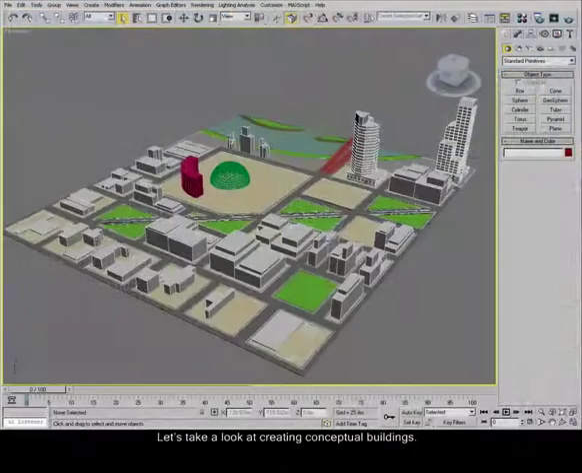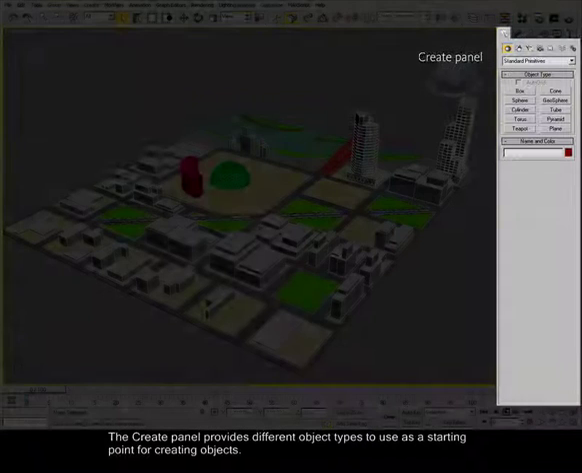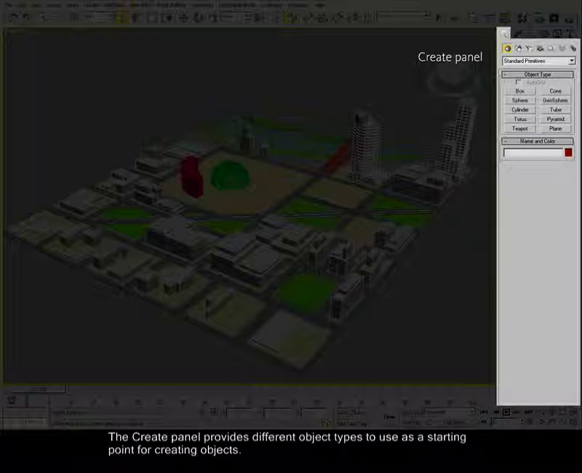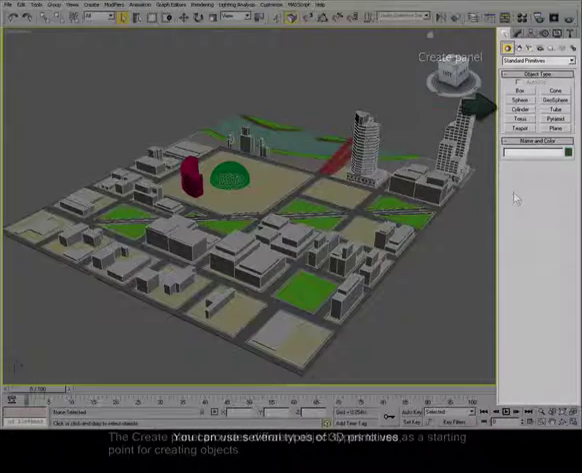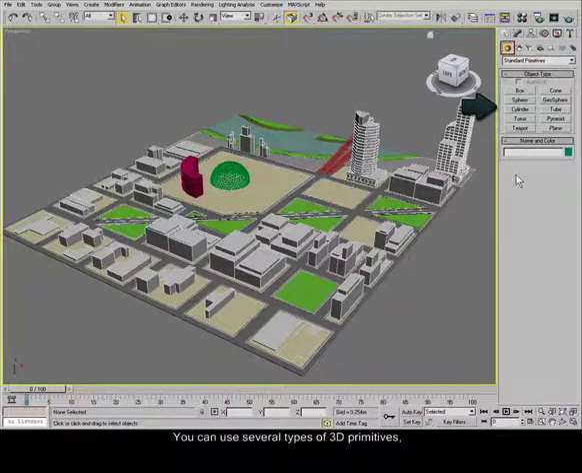Let's take a look at creating conceptual buildings. The Create panel provides different object types to use as a starting point for creating objects. You can use several types of 3D primitives, as well as lines and 2D shapes.